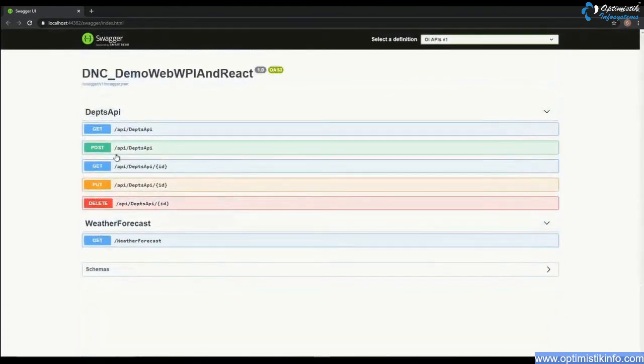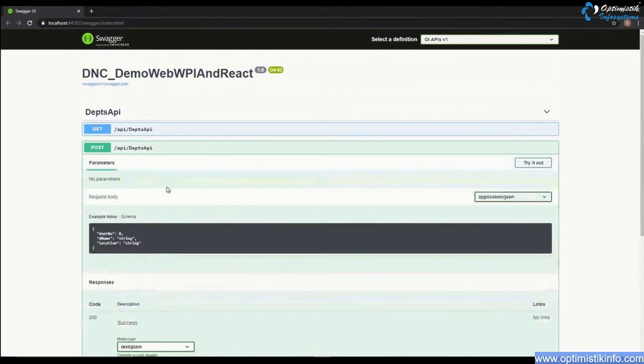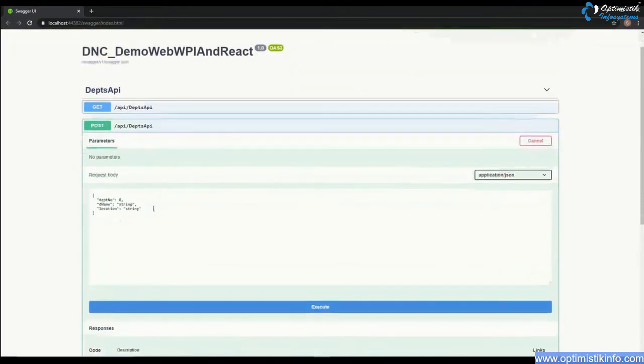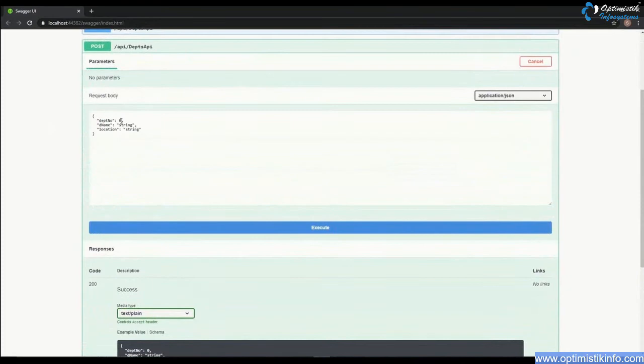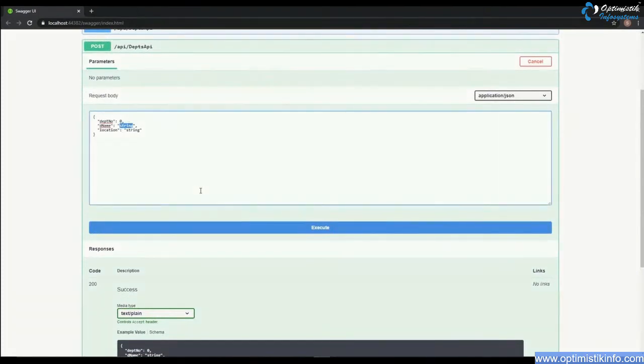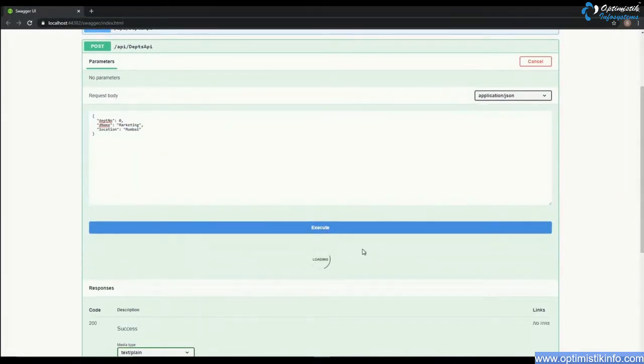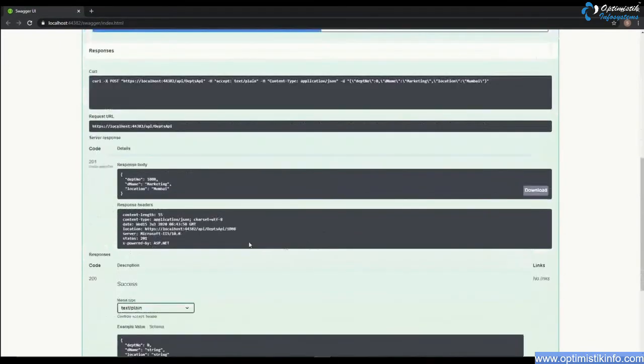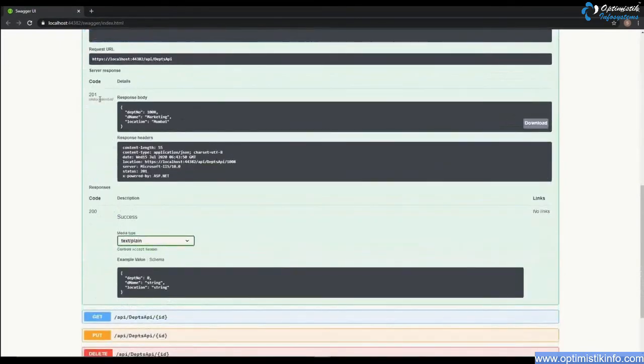Next, I want to test the post one. Again, I click on try it out. By default, the request body schema has been generated. I just change the values. Department number, I'll keep 0 because that is auto number. DName I give as marketing. And let's say the location is Mumbai. I click on execute. And there it is. The response code 201 says it is successful. The department number generated over here is 1008. Dname marketing, location Mumbai.